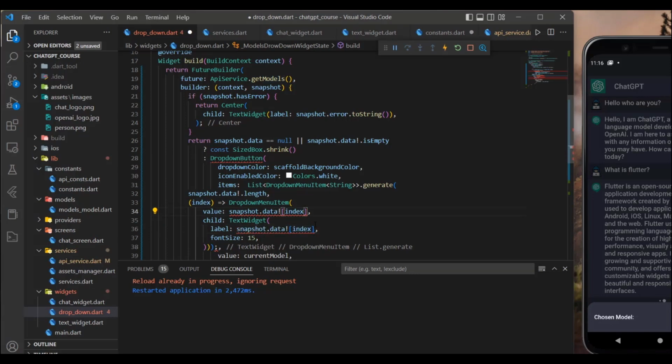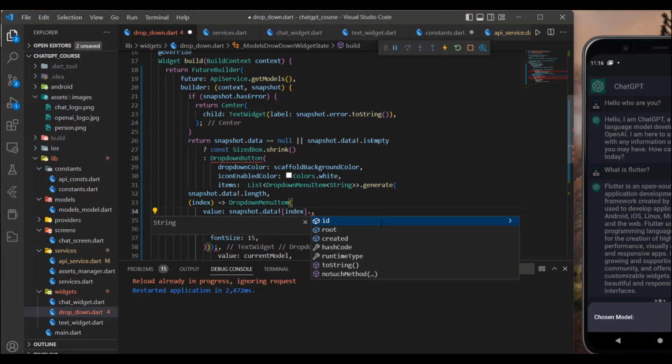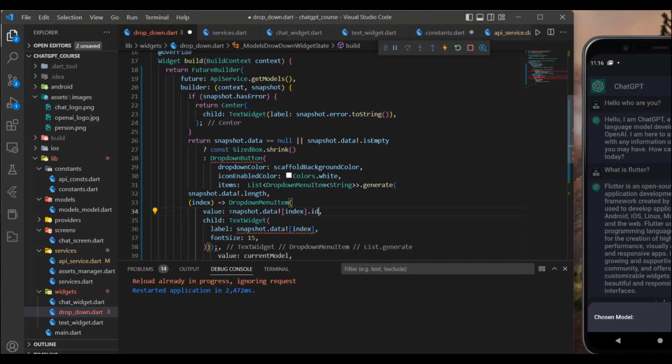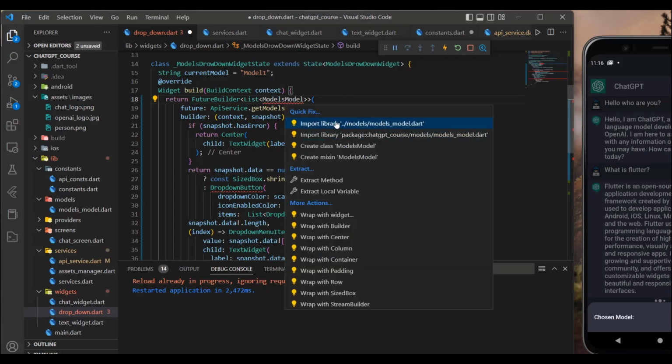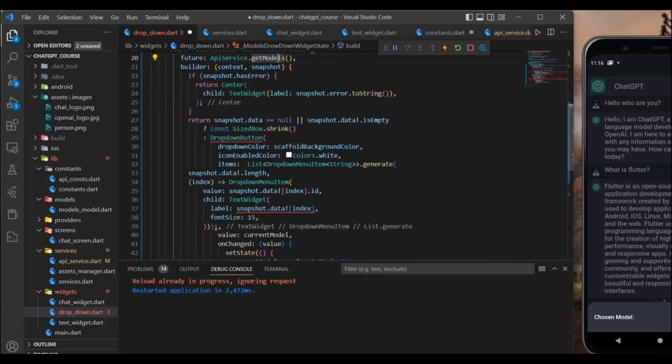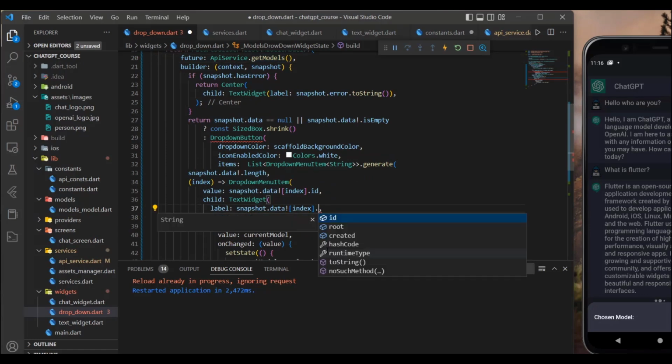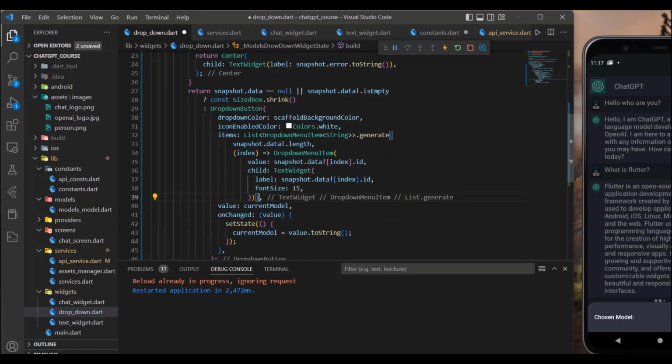Now I'm getting an error. We need to use the ID in here. And if you are wondering how I can access the ID here, it's because this function is returning a list of models. To make it clearer for you, we can add it just like that, and we need to import this class. Same for this one, we need to return the ID. Okay, and now we don't have any error anymore.